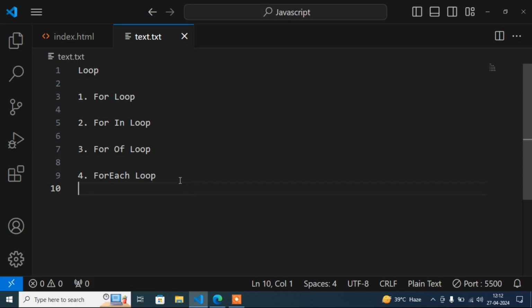My name is Anuj and today in the JavaScript tutorial I'll discuss the forEach loop. In this video I'll show you the syntax of the forEach loop, the difference between a for loop and a forEach loop, and where you can use the forEach loop.